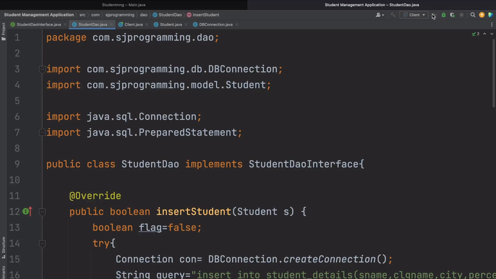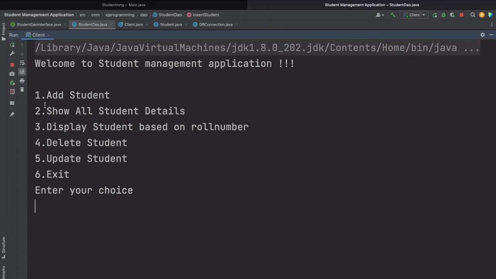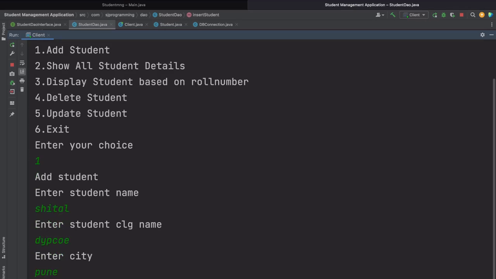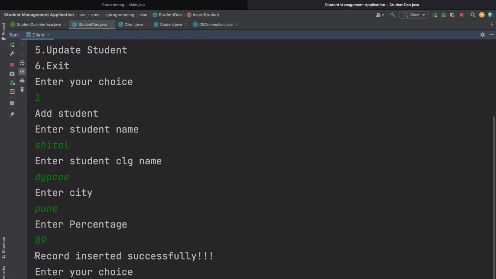Let's run the application. Here we can see we have to enter the choice as 1, add student. Enter the student name, let's add the student Sheetal. The college name we can write DYPCOE, the city Pune, and percentage let's write 89. Now we are getting the message: record inserted successfully.